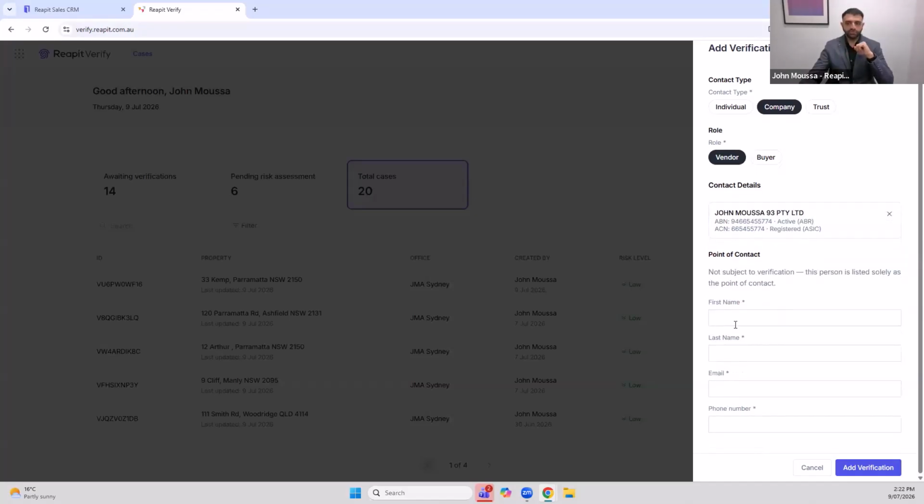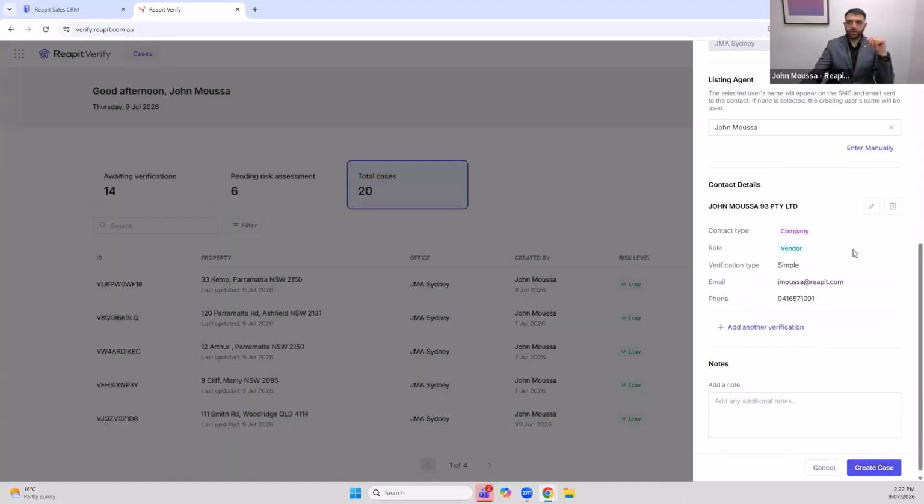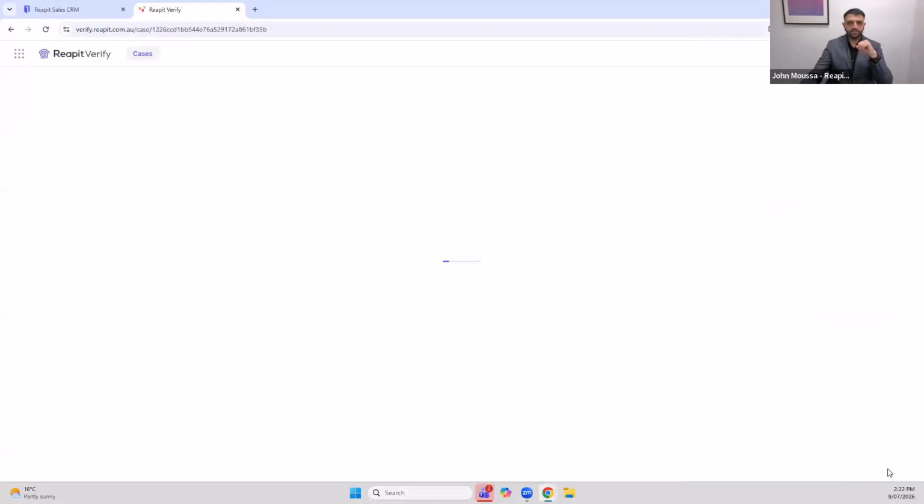And then we just want to put the point of contact. I'm going to put myself as the point of contact. So just filling out my information here, guys. Put my best contact number. Okay, and then I just want to add the verification and I want to create the case. Right now, it's just adding me. If I need to add another verification, I can, but right now it's just putting my details in there. I'm going to create the case.